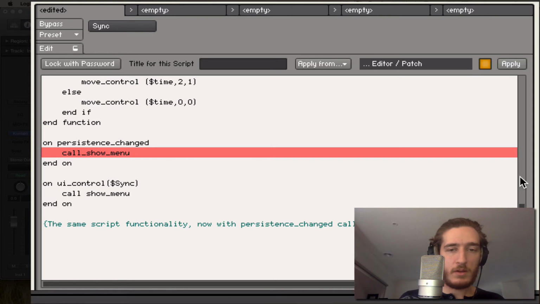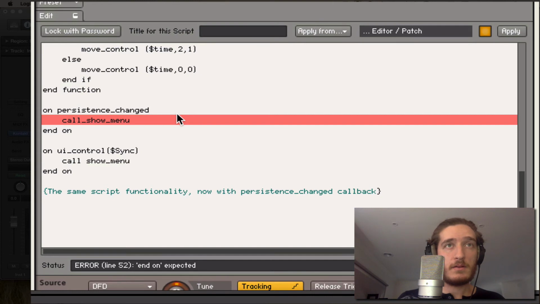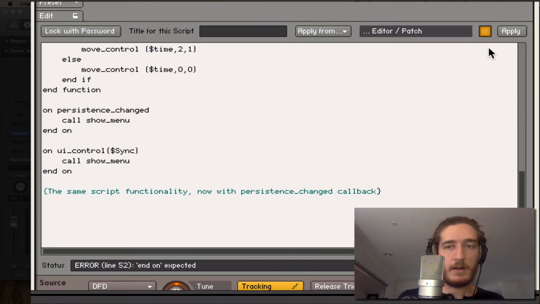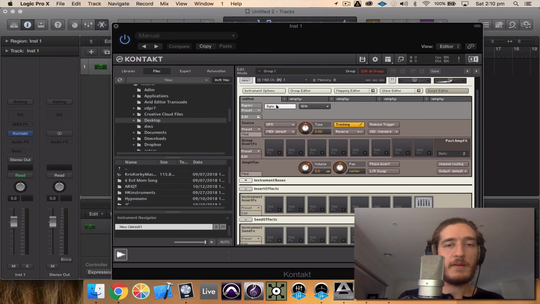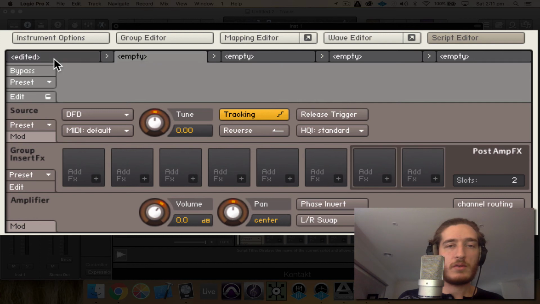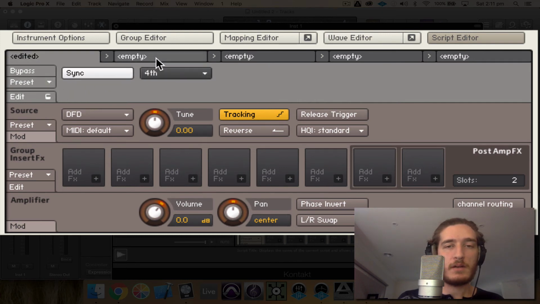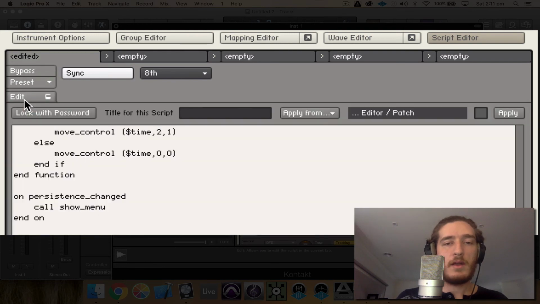Okay, what did we do wrong? Let's find out together. End on expected. Well, there is an end on. So what I've done here shouldn't have that underscore. Okay, now we have the same functionality. We also have that fourths. And if we save or change scripts, we're not going to reset. Right, so we're not going to go back that way.